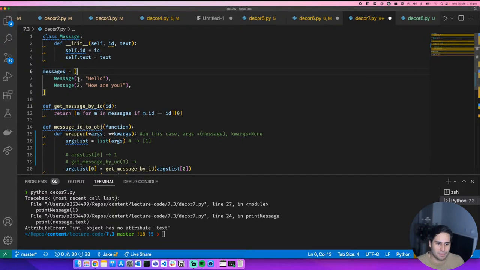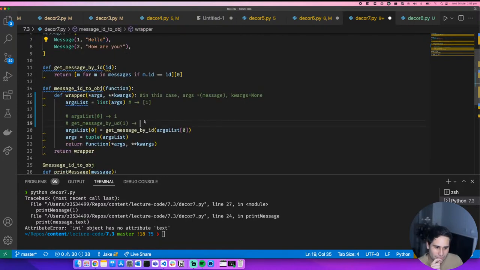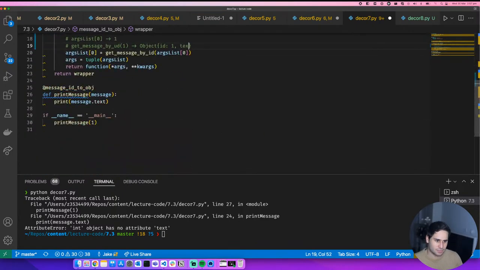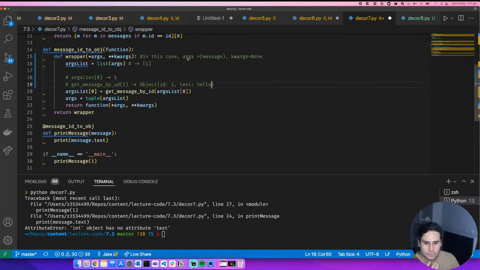Messages is a list, and it creates objects of type message with the ID of one or the ID of two. So if the ID that's passed in, for example one, matches the ID of either of these in the list, it returns the first one that matches. I know this is a bit complicated. It's going to return an object, not a dictionary, with the ID being one and the text being hello. And that's what gets assigned to args list zero.